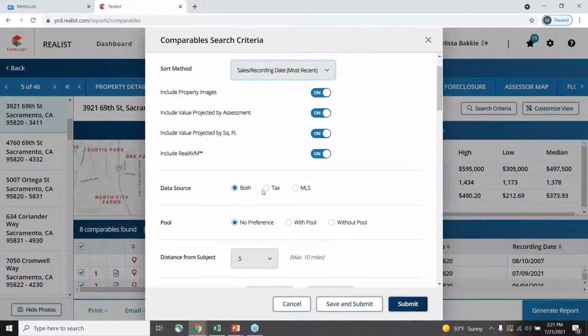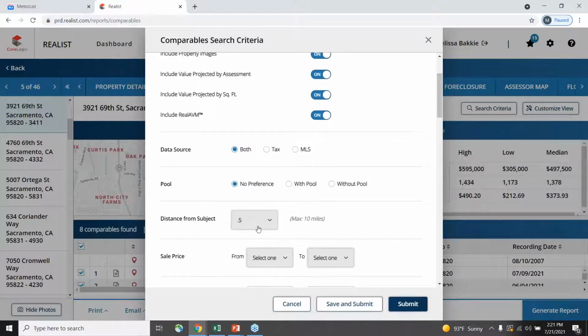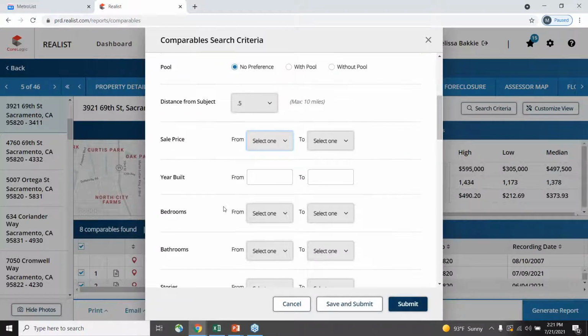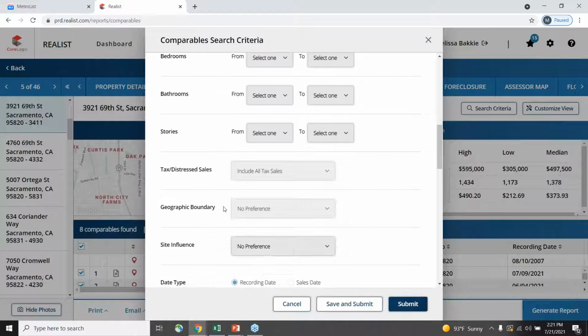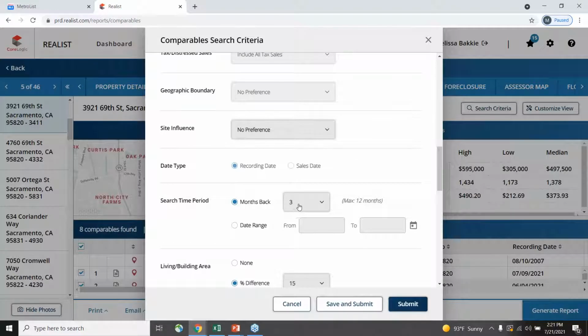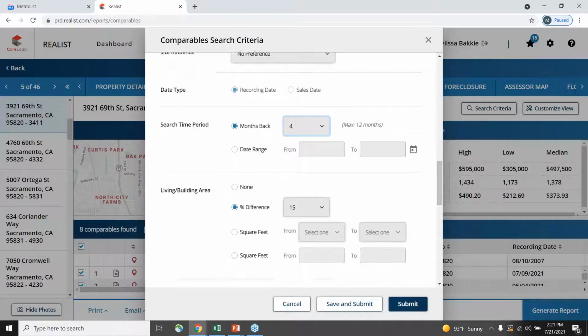Now, data source. Do I want to see tax or MLS or both? I want to see both. Pool, I always put no preference. And I have this set to about a half mile from the subject property. Now you can absolutely put a range in of sale price. I could put in more criteria: built, beds, baths, stories, tax or distressed sales, and geographic boundaries. You can see it says no preference, site influence. What date type do I want to go off of, the recording date or settle date? I'm going to leave it on recording, and I'm only going 3 months back. But I could go 4 if I'd like, or 6, or 2, it's up to you.